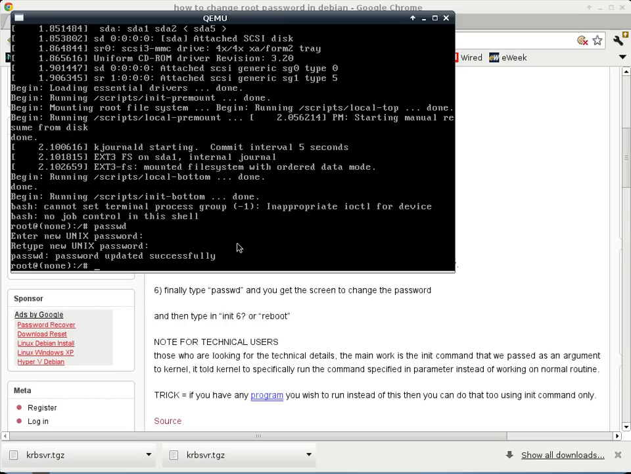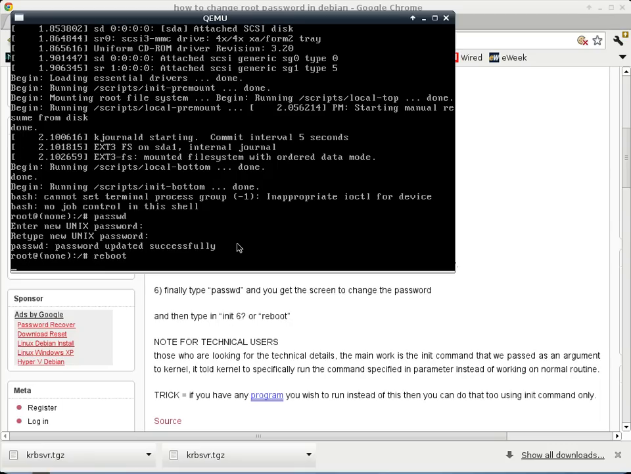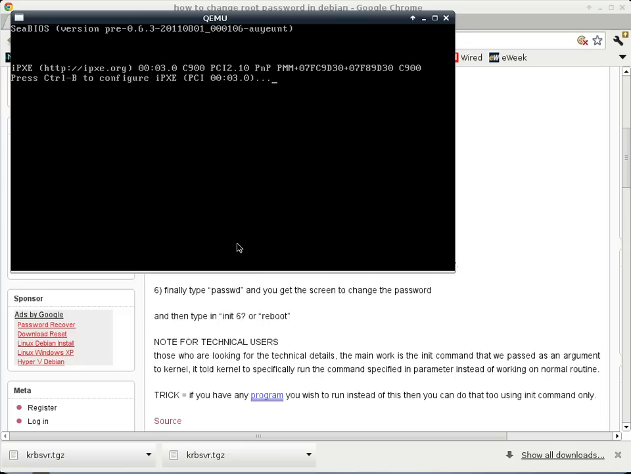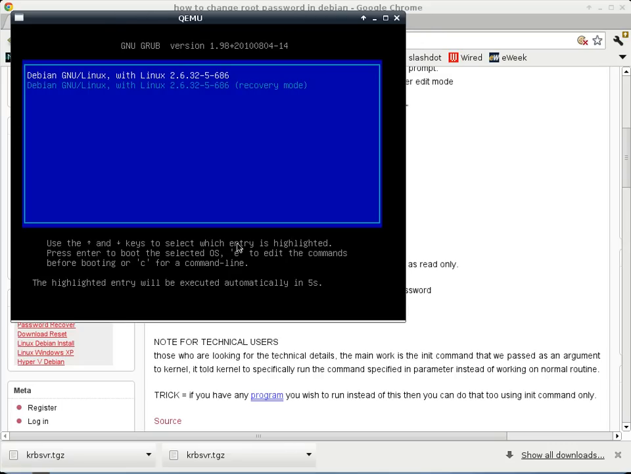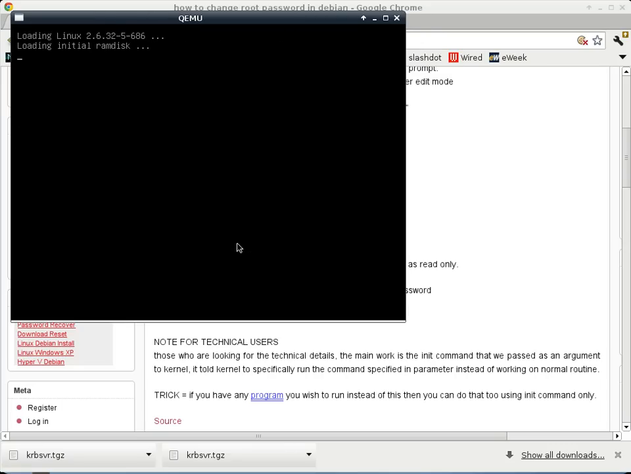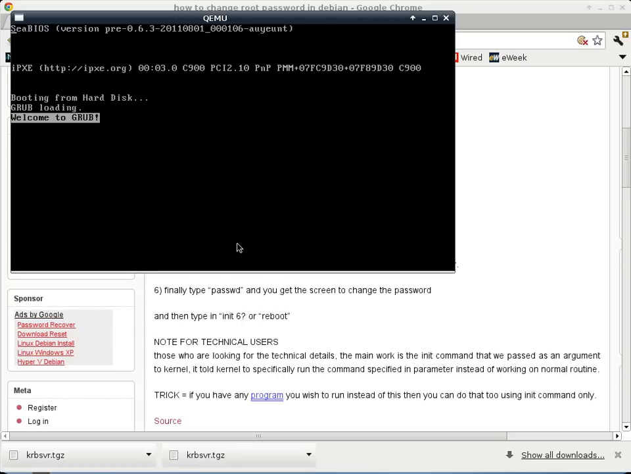At this point, we can actually use init to start up the whole system. But just to be safe, we'll go ahead and have it reboot itself, like that. So what I have just done is to show you how to reset your password in case you have forgotten your root password.